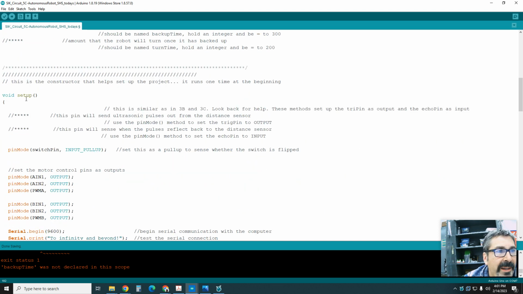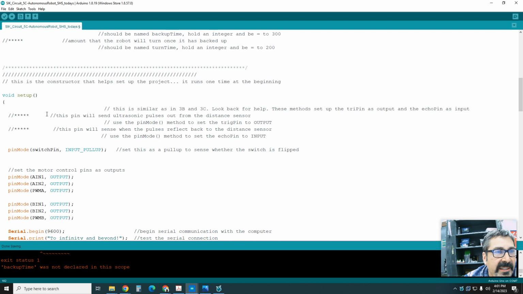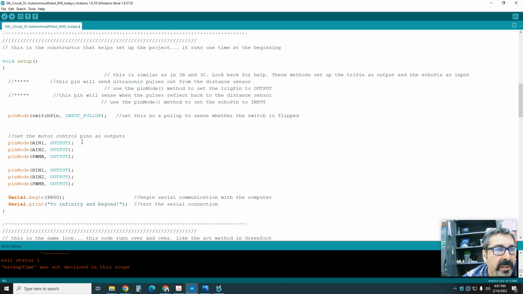All right, so now we're done with the instance variables. Let's look at the void setup. This is a constructor. It helps set the project up. This special function or method runs one time right at the beginning to help set things up.